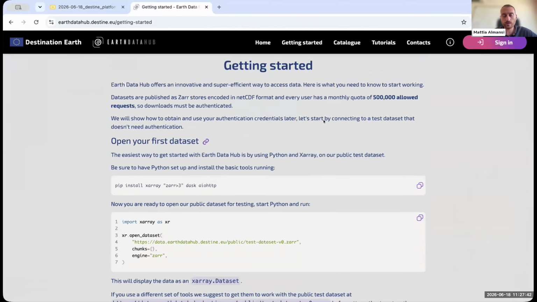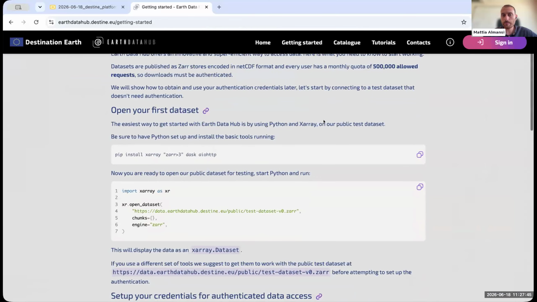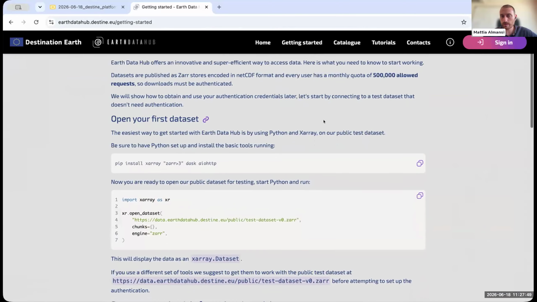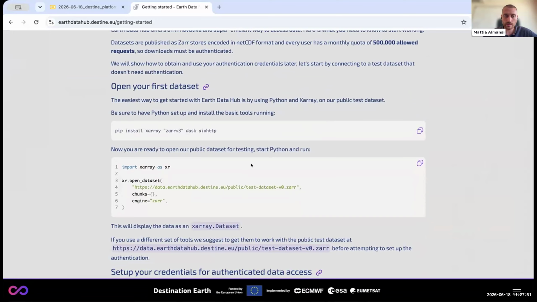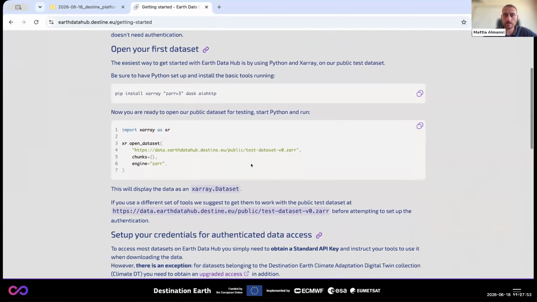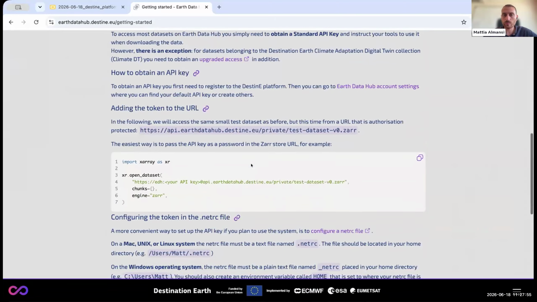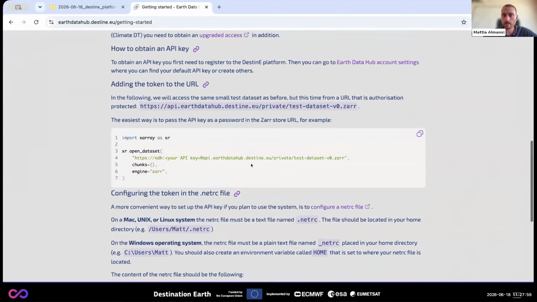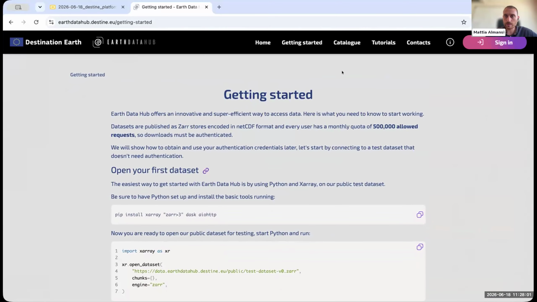And here you will find all the information on how to access our datasets. As you can see here, this is the snippet I showed you before, and there is also some explanation about how to get your API key, so you can plug in the credentials in your downstream software.